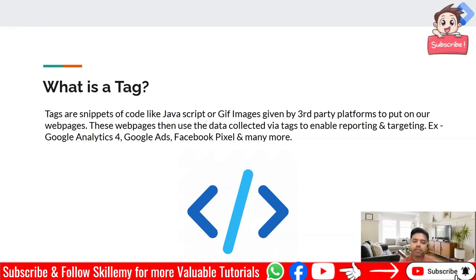Third-party websites will give you this tag, which we need to put on our websites specifically in order to collect data. So if we are running, let's say, ads through different ads platforms like Google, Meta, Microsoft, LinkedIn, or let's say we are setting up Google Analytics on our website, all these platforms will provide us with a tag. And now we need to place these tags on our website so that this tag can help to collect data, and that can be used for analyzing user experience and tracking purposes.